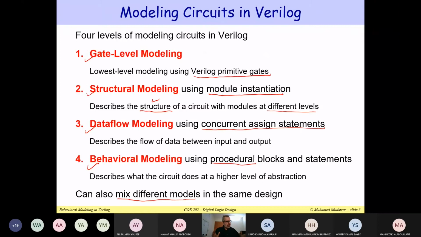Do you have any questions about this? This is just giving you an overview about how we can model circuits in Verilog. I am going to go into the details and show you some examples, but please interrupt me if you have any question about this.